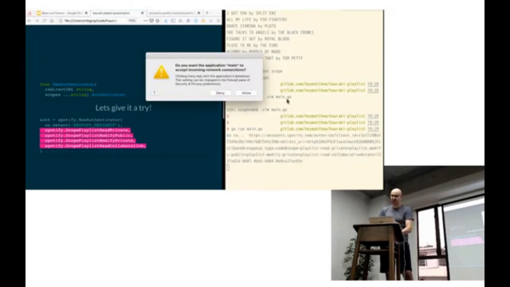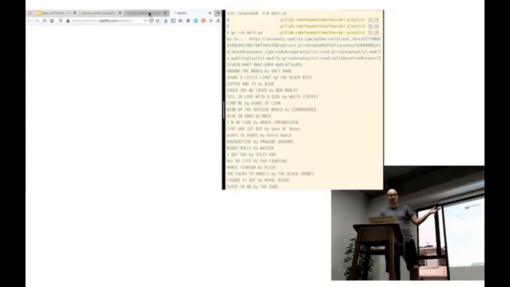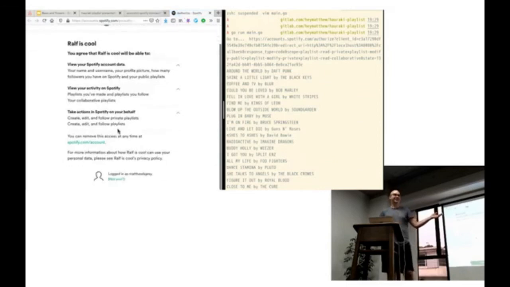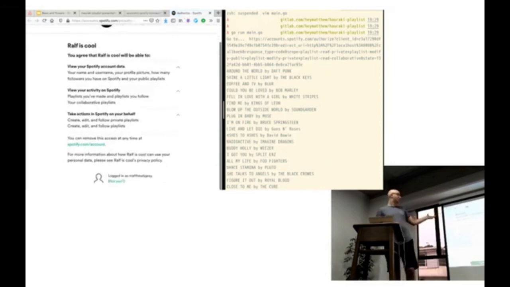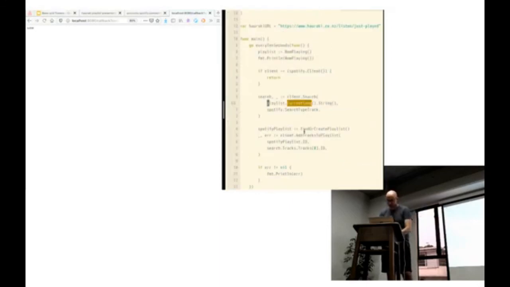That does the thing. I go allow. I click the button. I open the page. It says looks good to me. No, it doesn't. It says Ralph is cool. I agree to these new permissions that it's asking me, because I've read all those things. It says looks good to me. Now it should explode with a different thing. Index out of range.